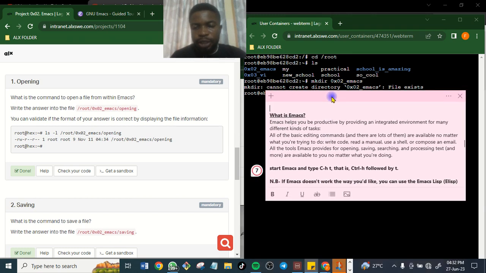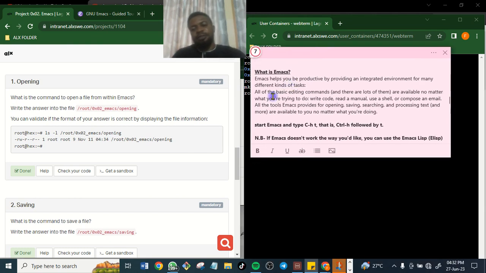I'll first of all say that Emacs helps you to be productive by providing an integrated environment for many different kinds of tasks. That's one thing about Emacs. Emacs is also a text editor, but it's a different text editor. It's an independent text editor on its own. It's not like vi. vi is the default text editor of the shell. It has been built into the shell. But this one, you have to install it.